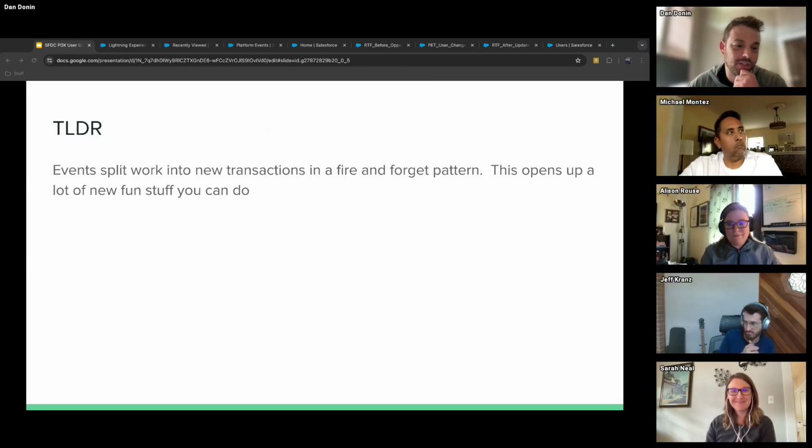Yeah, so again, this also splits your work into new transactions in a fire and forget pattern. The whole fire and forget thing is just that whatever published the event, that's all it cares about. It publishes it, and then it literally doesn't care anymore. It doesn't wait for a response. It sends off the event, and then it completely moves on, which is a bit different thinking compared to a lot of admin tools. Pretty much most admin tools don't work in a fire and forget pattern. They work in a very synchronous pattern.